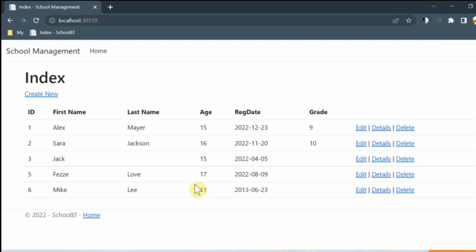So what about the next step? In the next step, I'm going to talk more about the edit and the create buttons.